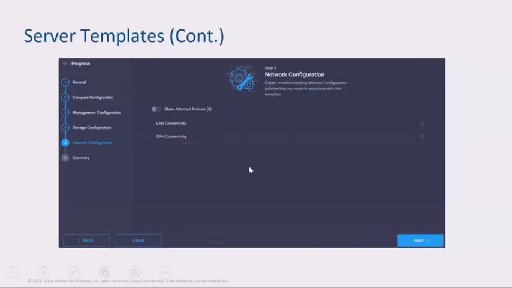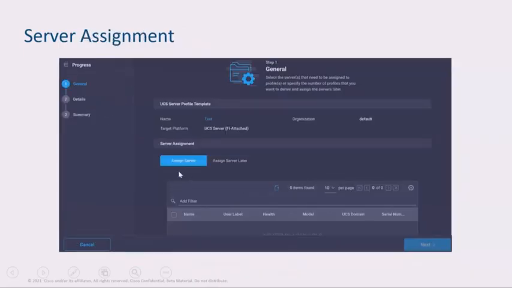Step number 5 is the LAN and SAN connectivity policy. And then we're going to go ahead and assign this to a server. Again, you can assign to an existing server. You can assign this later. That's totally fine.